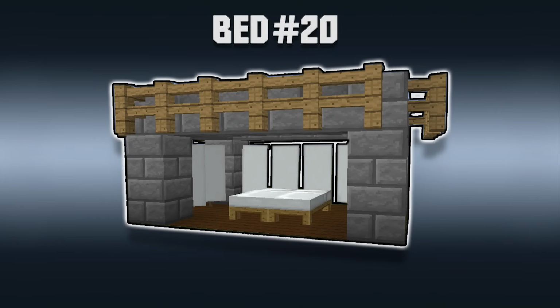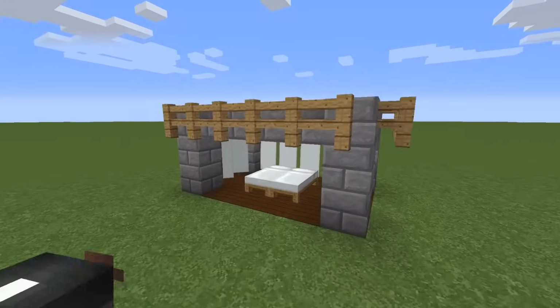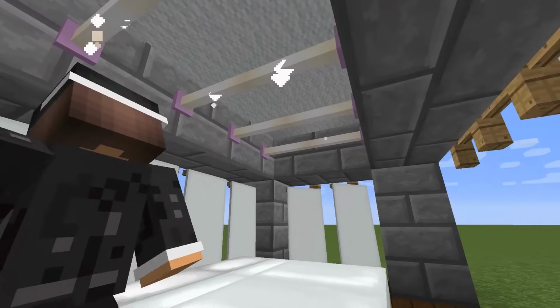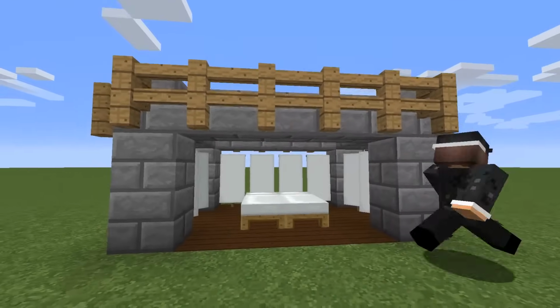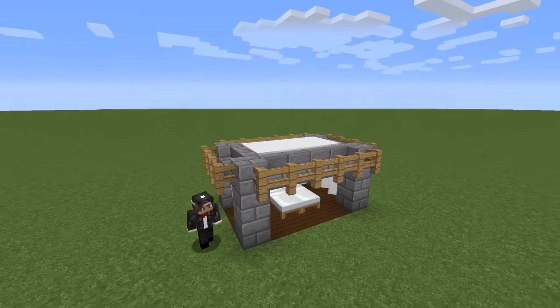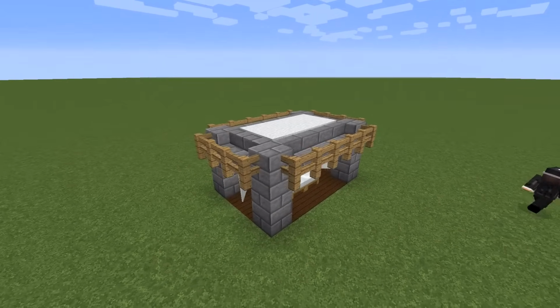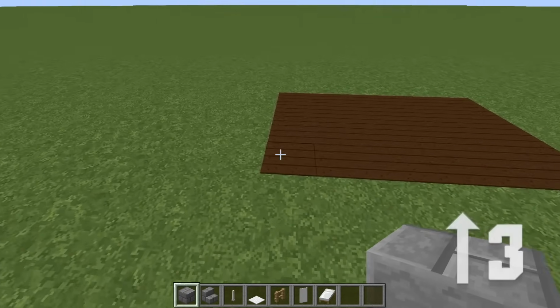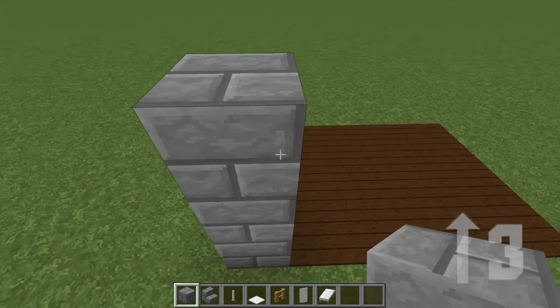Bed number 20. This last design is a canopy style bed and would fit perfectly in a castle style build. This large bed features banners, which act as privacy curtains, yet they still allow light to pass through. There's also additional lighting on the top panels of the frame. To create this build, use stone brick blocks and make a column 3 blocks tall.